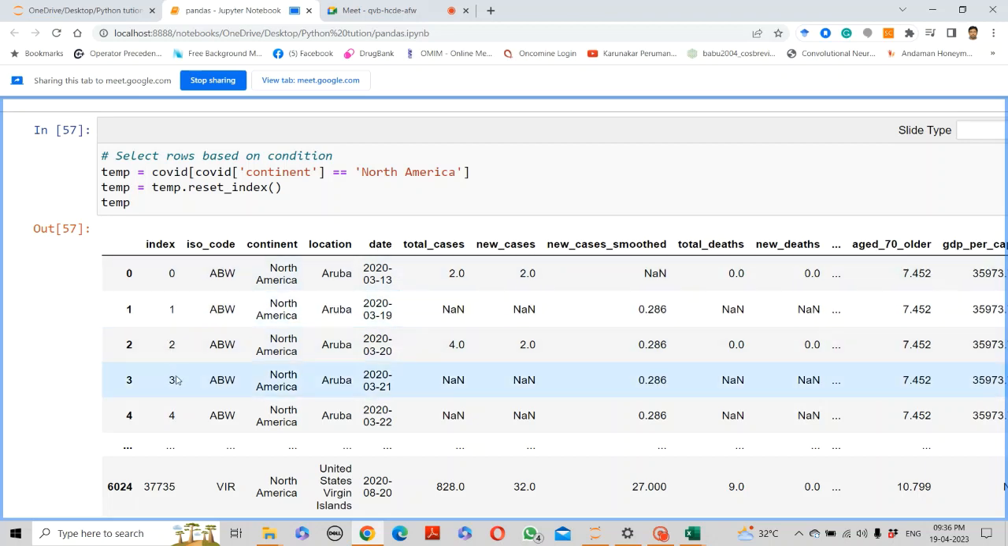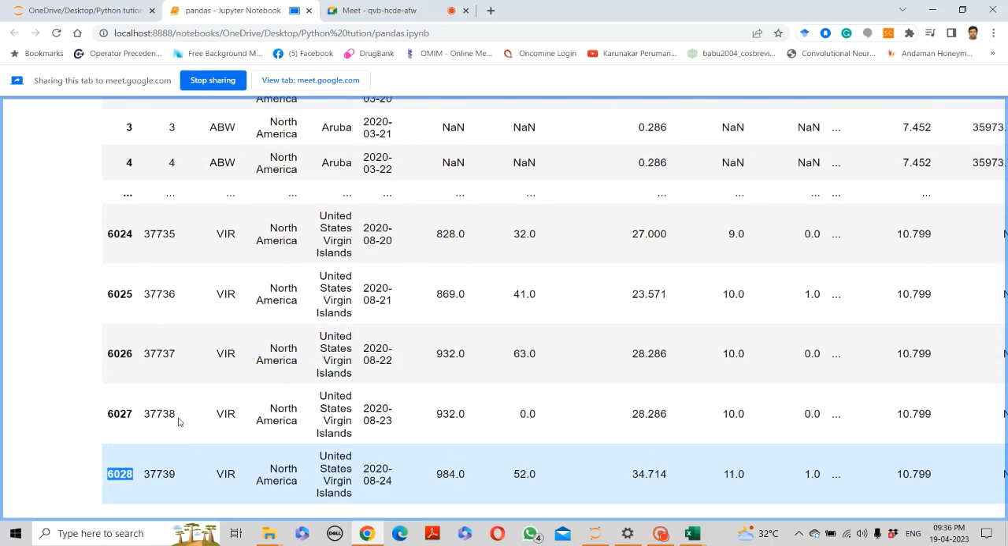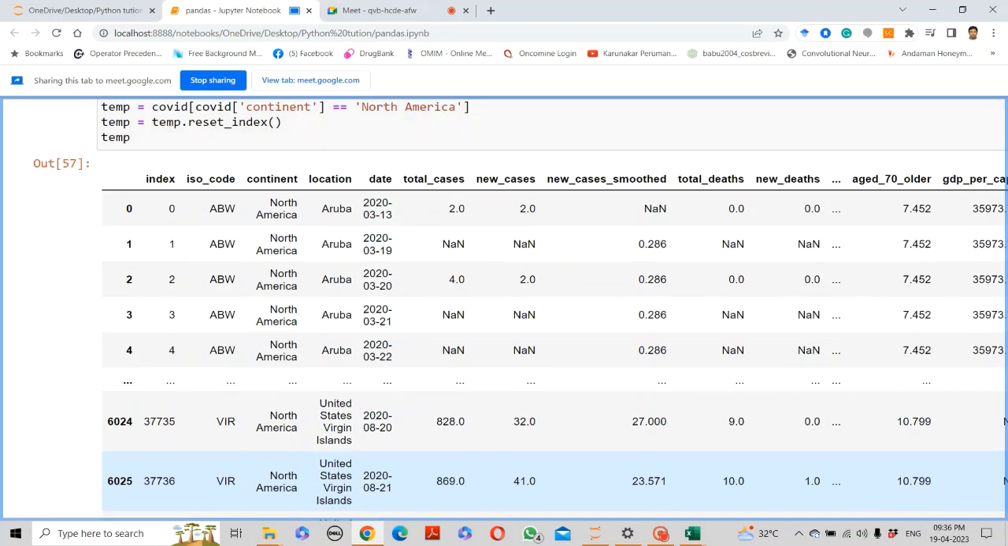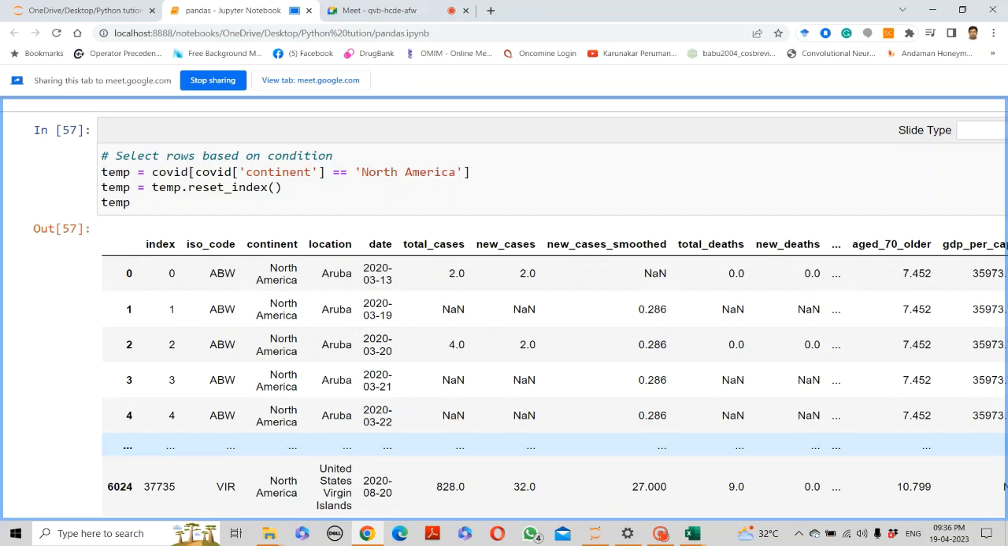But this particular index as a column, I don't require this. It is an extra burden for me. So what can I do? I obviously will try to drop this particular column, right? So in that case, within this reset index function, we can write drop equal to true.